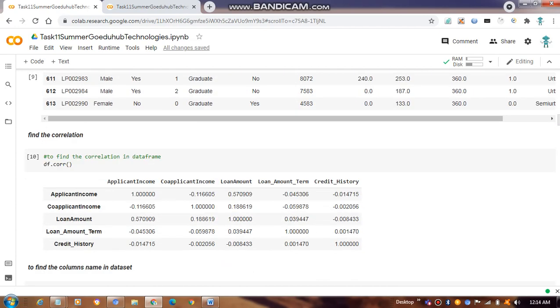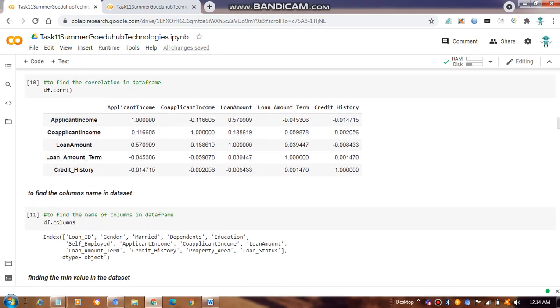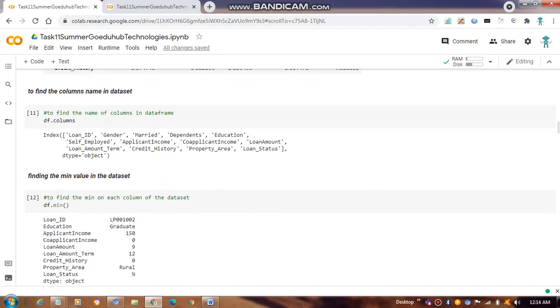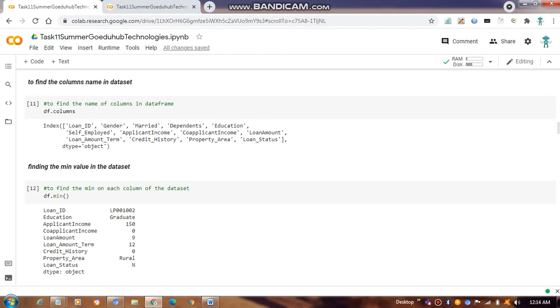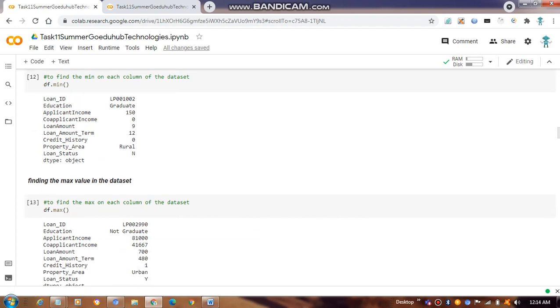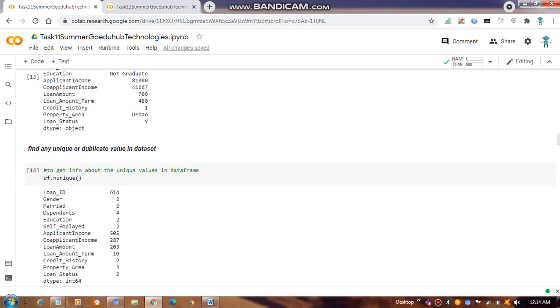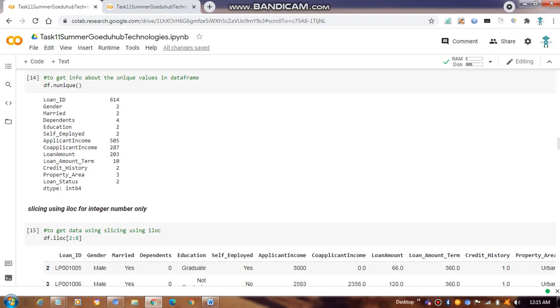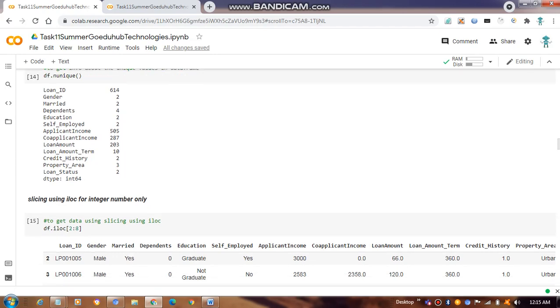Then we found the correlation between the numerical values. After that we found the column names, or feature names, and the mean value with df.mean and the max value with df.max. After that we used df.nunique, meaning all the unique values present in the rows or columns, based on the feature.